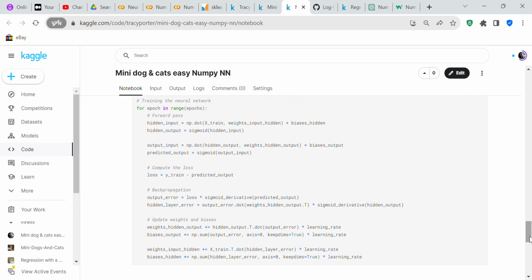Hidden input equals np.dot x train, weights input hidden plus biases hidden. Hidden output equals sigmoid hidden input. Output input equals np.dot hidden output, weights hidden output plus biases output. Predicted output equals sigmoid output input.